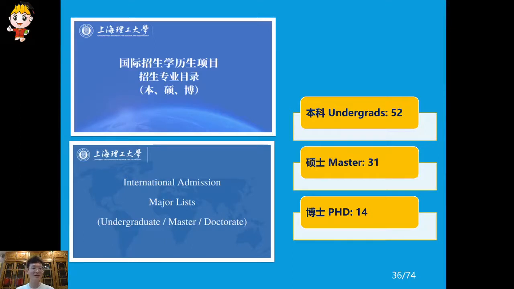Okay, this is the international admission majors list for undergraduate, master, and doctorate. So basically for undergraduates, we offer 52 programs. For master programs, we offer 31. For the doctorate programs, we offer 14 programs, all downloadable on our official website. We'll explain that in a moment.